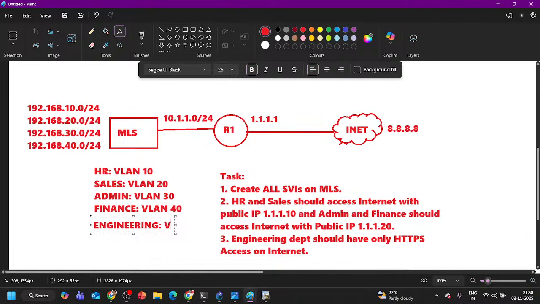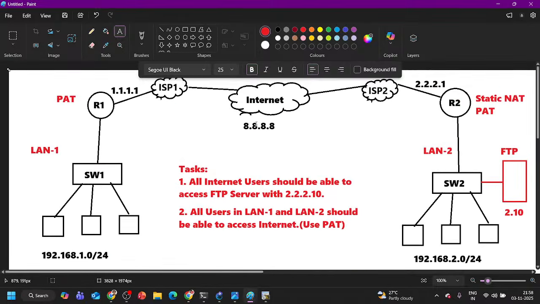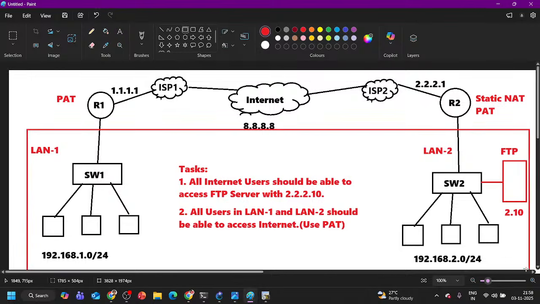Here engineering department, VLAN 50, 192.168.50.0/24. So these are your task, two task. Configure it before next class, and tomorrow I will show you how these two private subnet will talk with each other.